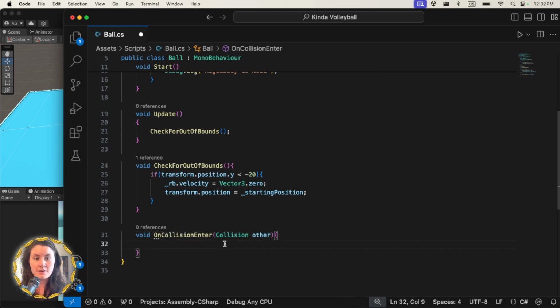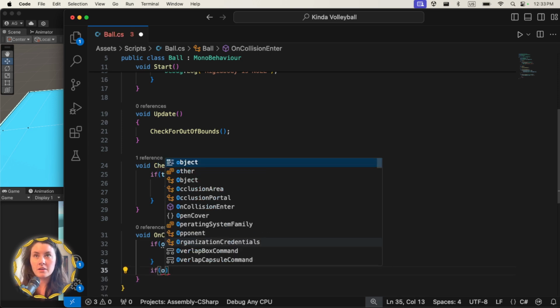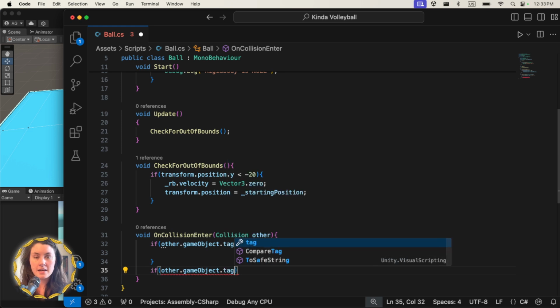So the ball needs to figure out, hey, did I just hit the player or did I just hit the opponent? So we're going to check if the other game object's tag is == player, then we know we've hit the player. And if the other game object's tag is opponent, then we know we've hit the opponent.